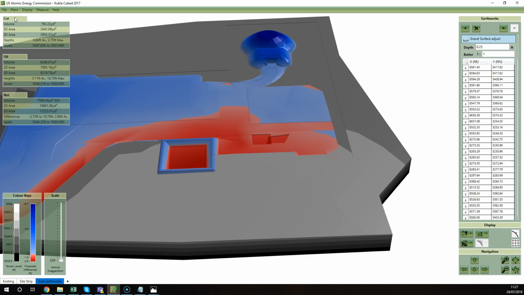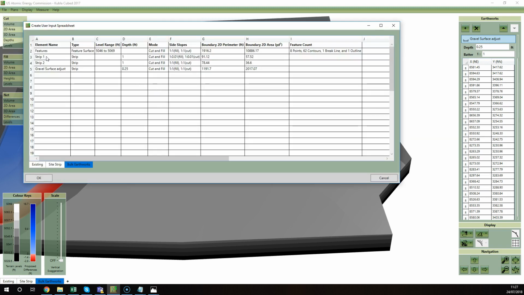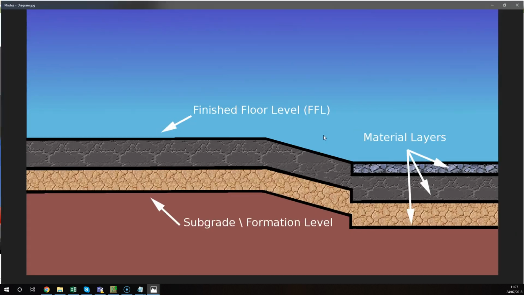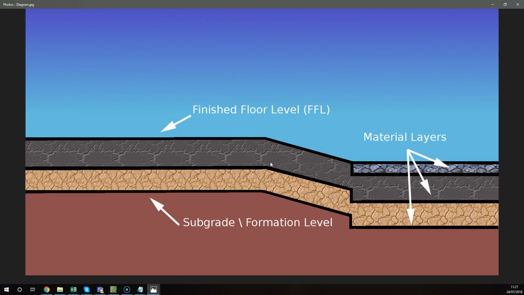So with the strip method, to see what strips you've got, go File, Create Spreadsheet, User Input Data. You can see the strips listed here and the depth that you've entered. Another thing that's quite useful in this report is you can also see the boundary area 2D for each of the strips, which you can use to calculate the material thickness. So if we go back to this image, we might actually need to calculate the material layer volumes as well as the subgrade cut and fill.